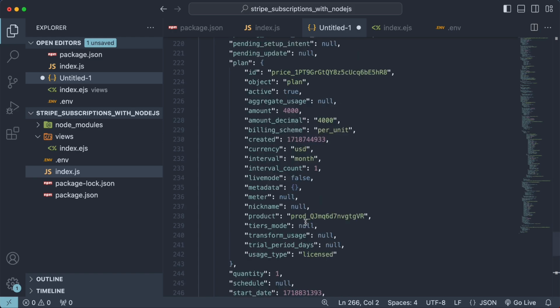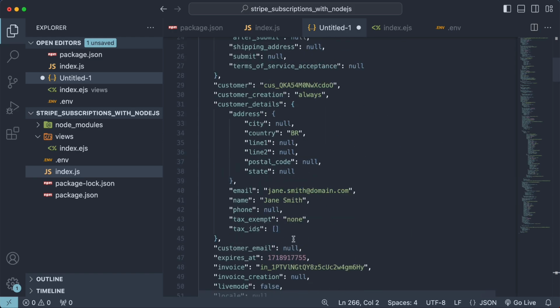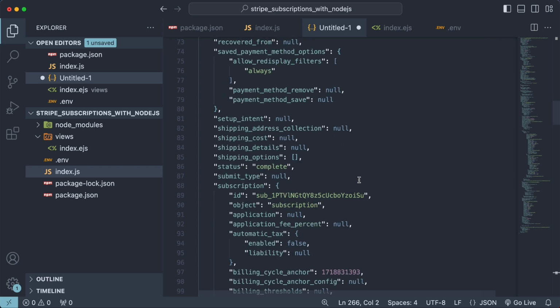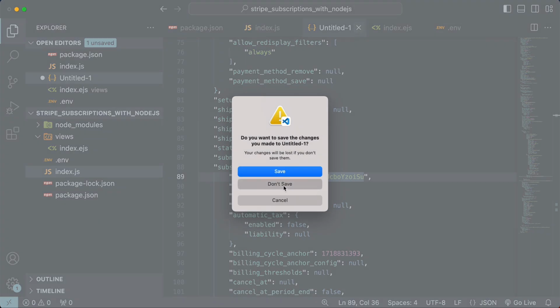And if you have your own database, you might want to create a customer table to save the customer information, and also a subscription table to save the subscriptions and relate them to the customer. Make sure to save the Stripe ID as well inside these tables. Let me close this tab here.